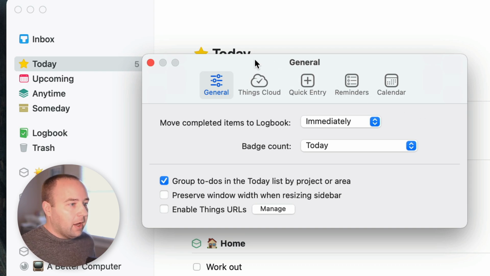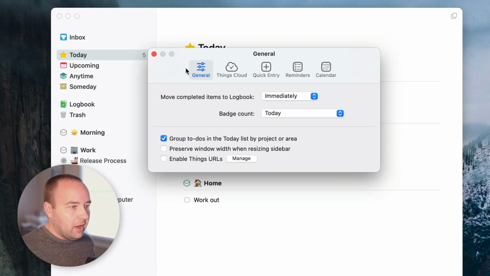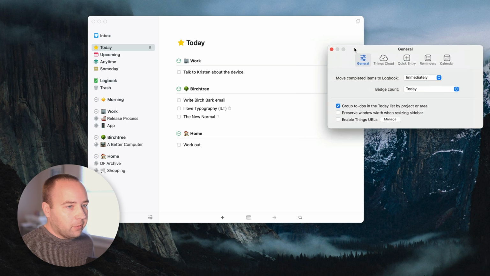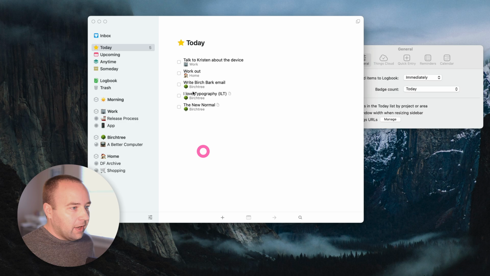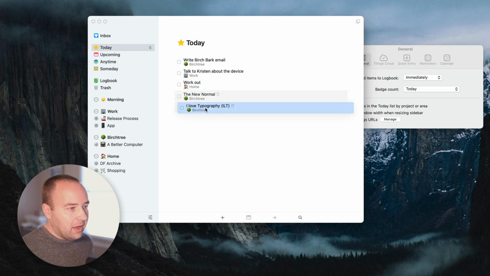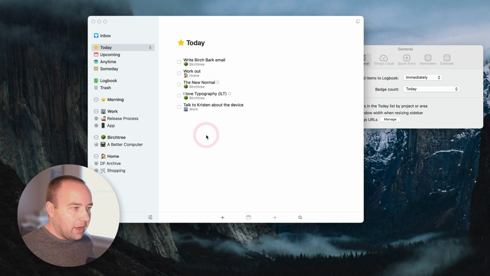and you wanna maybe make sure are set up correctly for you. So this first one here is a checkbox for group to-dos in the today list by project or area. So if I move this out of the way, you can see that I have areas set up and projects, and there's one for work and I have a to-do here. There's three I have for my Birch Tree project and one for just home. I don't know if it's default, but you can have your today view show up like this, where they're totally just mixed together, and I could kind of drag like this one to the top and this one to the bottom, and these could be all separated out.